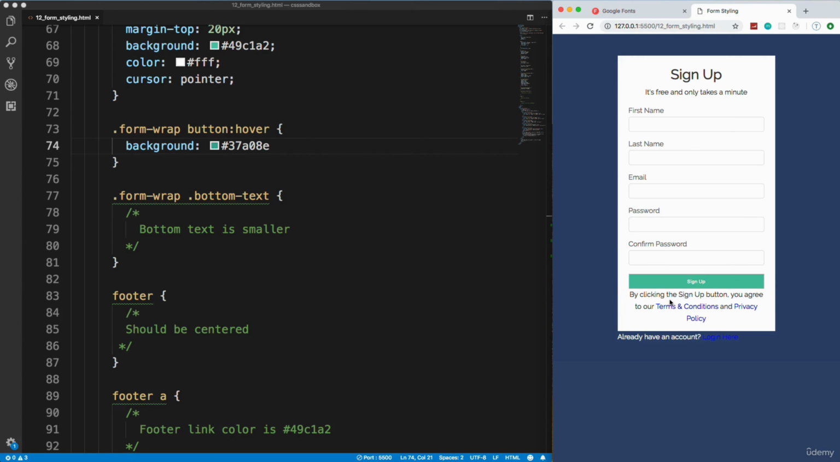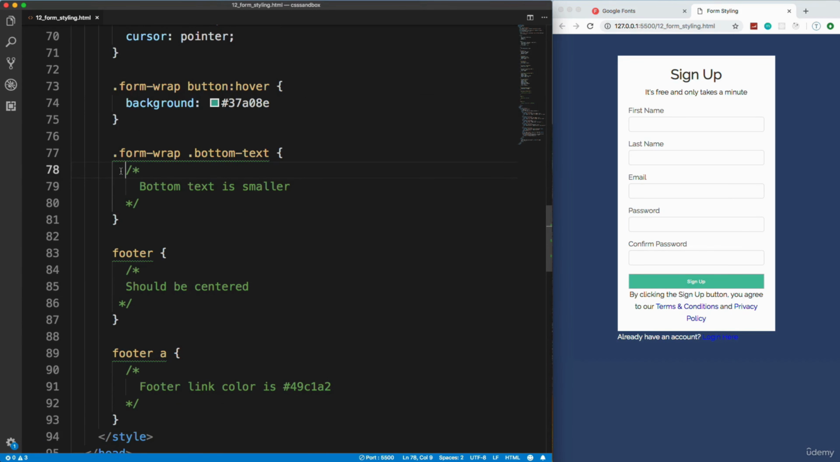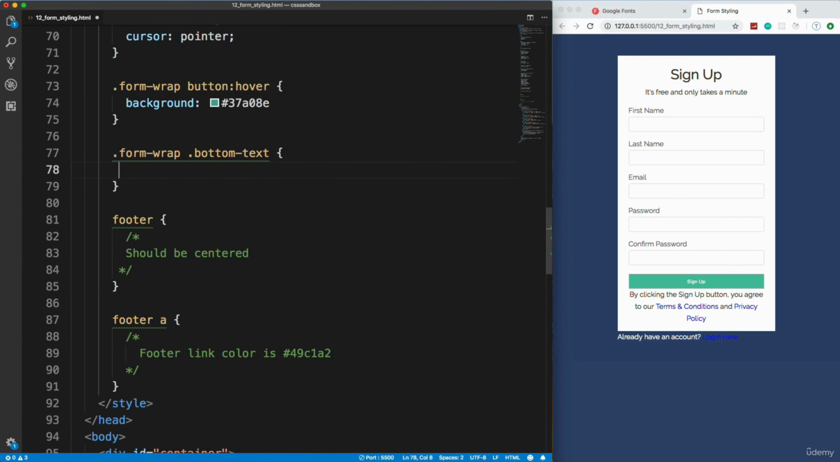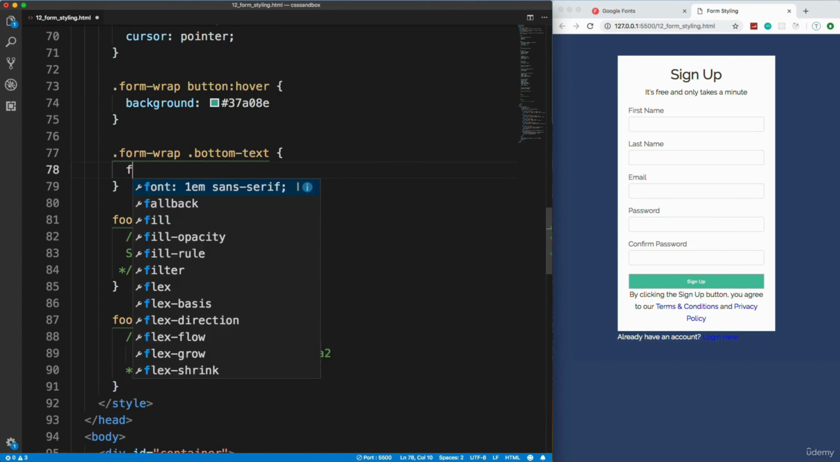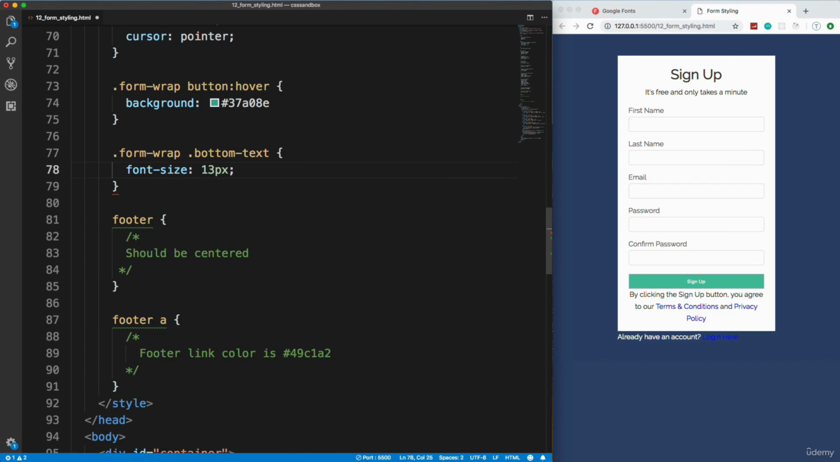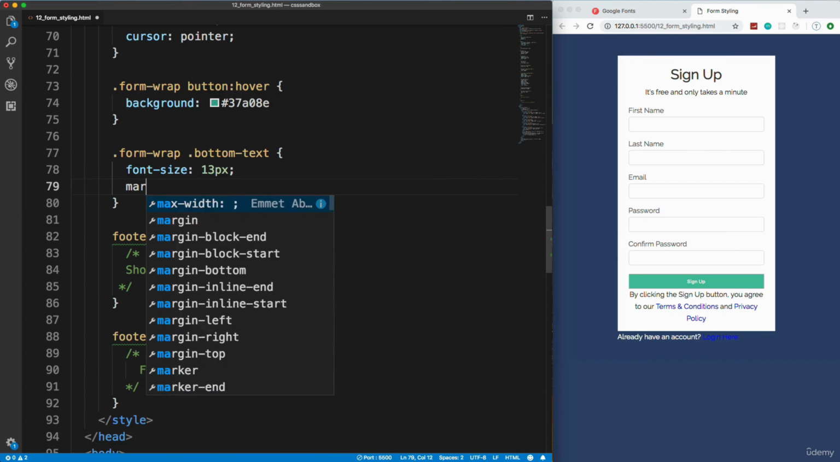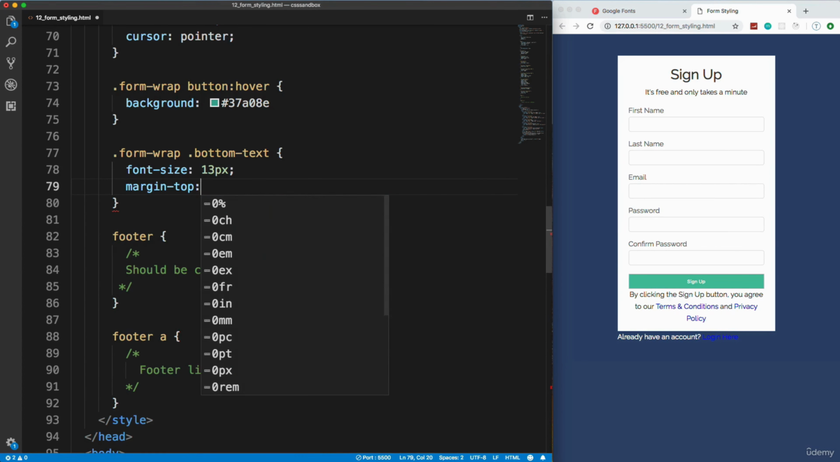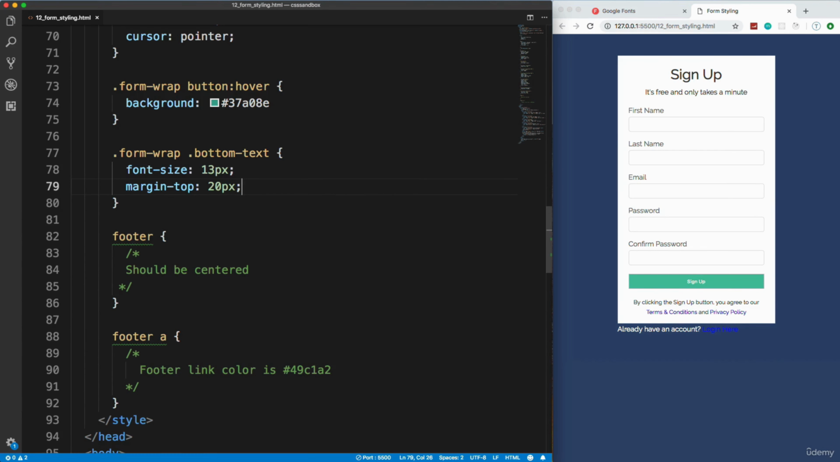All right, so the bottom text, which is this right here, we want to make that smaller. So the default, remember, is 16 pixels. So let's set the font size here to 13 pixels. And I'm also going to move it down a bit by doing a margin top of 20 pixels.